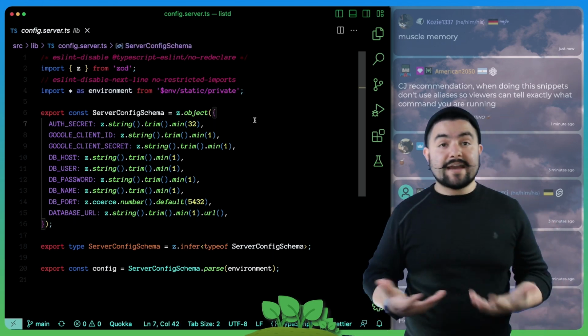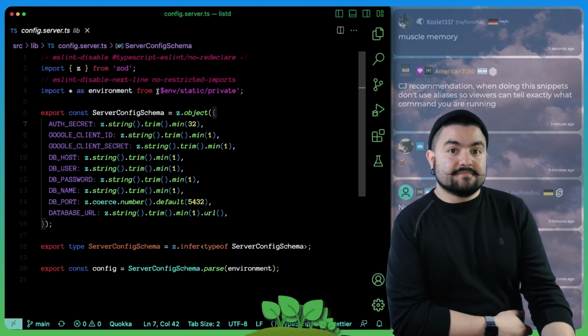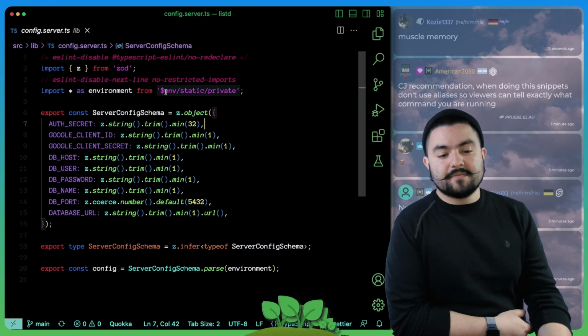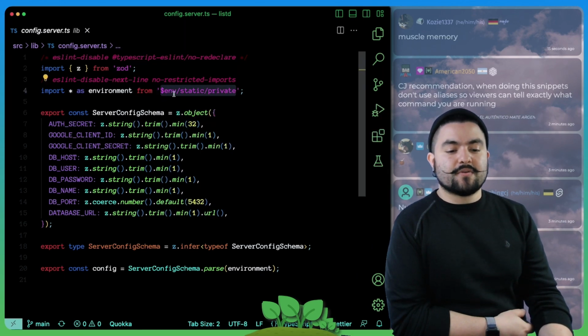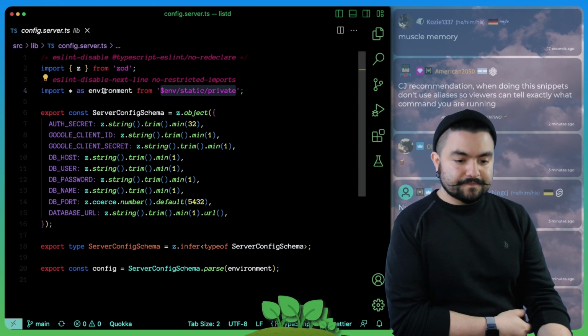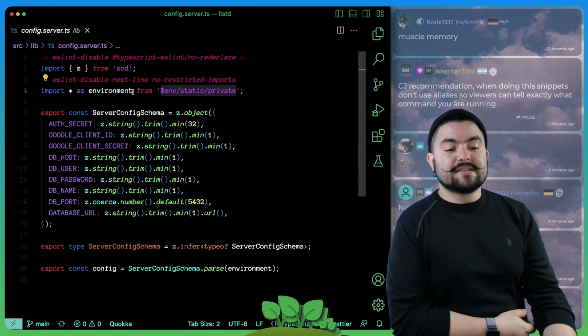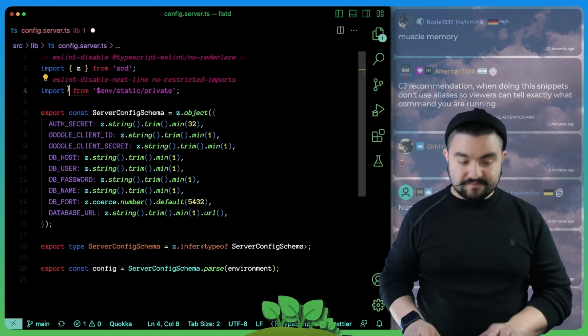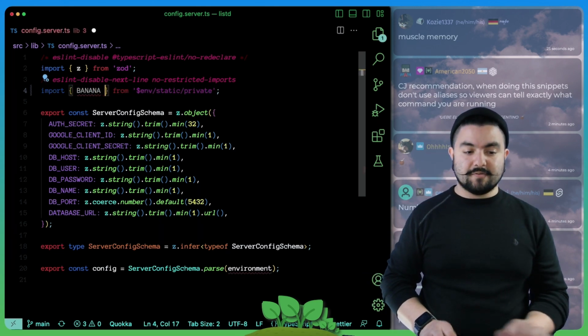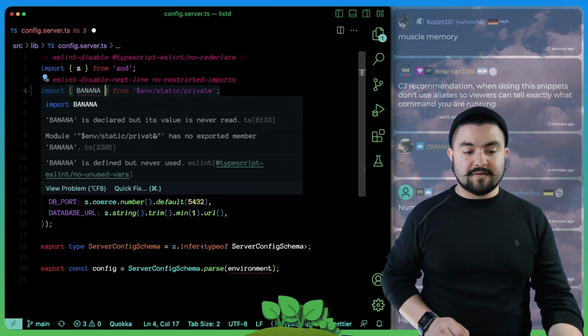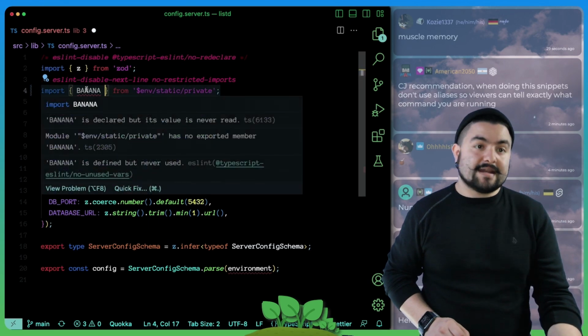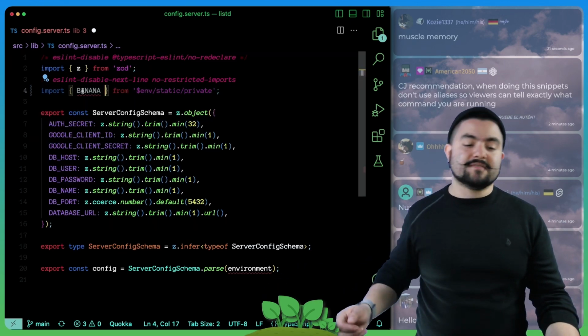Now, SvelteKit actually has a built-in way of creating types for your environment variables. So in SvelteKit, if you import from $env/static/private, that is actually going to throw a type error if the specific environment variable that you imported doesn't exist. So like if I try to look for banana, we actually get a type error here that says it's not actually exported. And then if you add it to your .env, then it becomes exported.